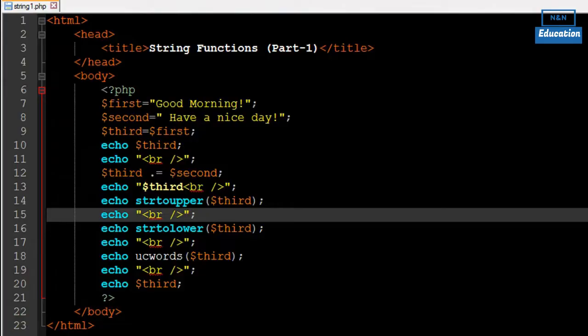It's string1.php. When I press the enter key, I see good morning, and this is the result of the first echo statement, which is on line number 10. So echo $third gives us good morning, which is the text that we stored in the variable first, right? And then there's a new line, and then on line number 12, what I have is simultaneous concatenation and assignment, right? It sounds complicated, but it's actually pretty simple.